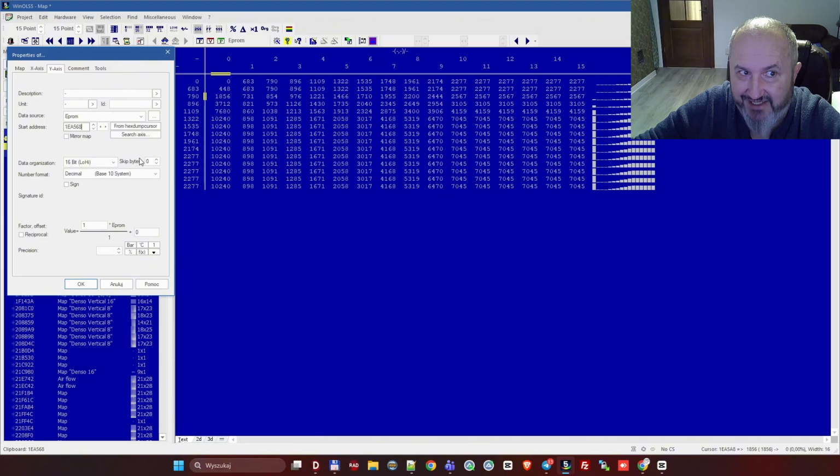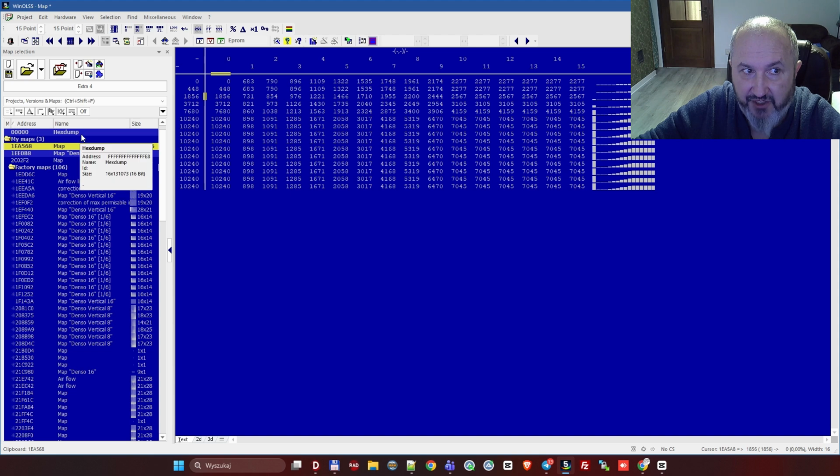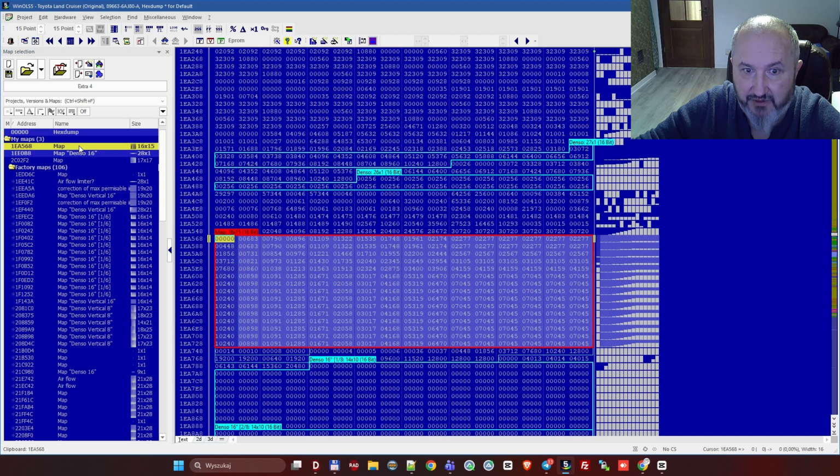See, they are bytes, and every data is a 16-bit word. So in that case, we should just skip 15 16-bit words, which means multiply by 2. So this is just 30 bytes. So I add skip 30. And now, of course, this axis is not pretty, but now you see we have a proper axis. So nice. If we just go here to hexdump, we will see that the axis is added.